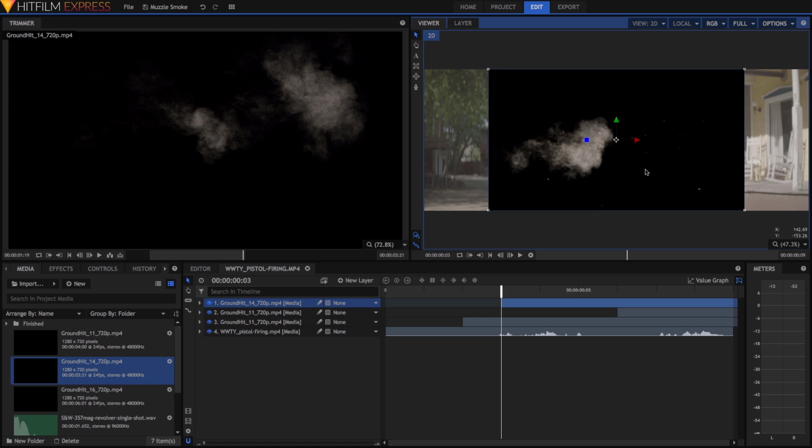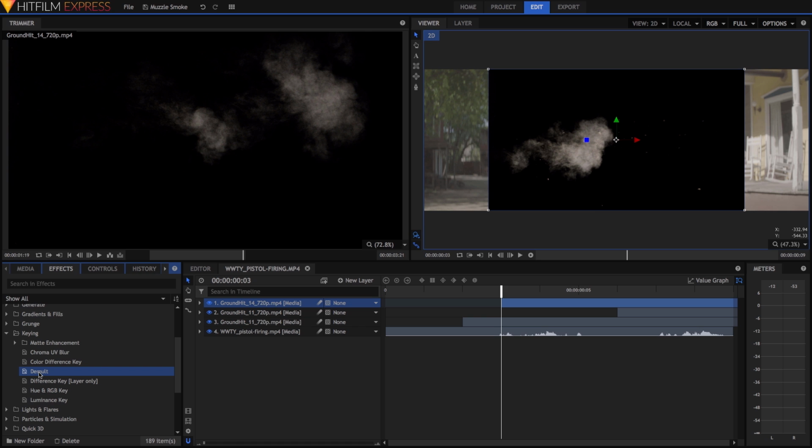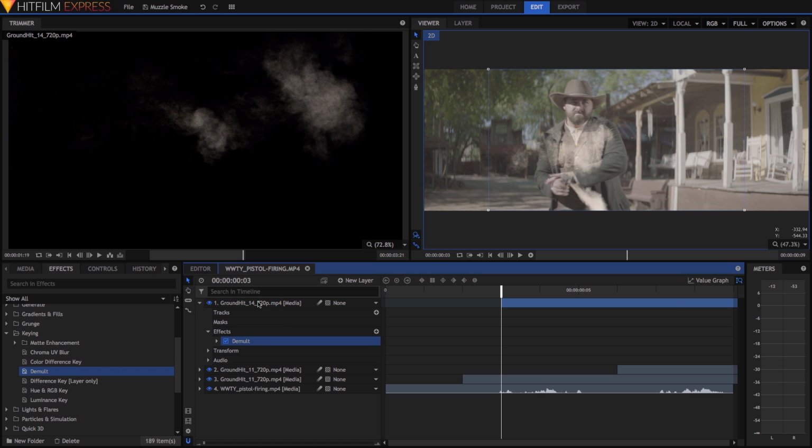This time, we will remove the black using an effect called Demolt. Click the Effects Panel tab, then find the Keying folder and open it. When you find Demolt, drag it onto the Ground Hit 14 layer, and once again, the black disappears, leaving just the smoke. We will use keyframing once again to animate the size of this smoke.